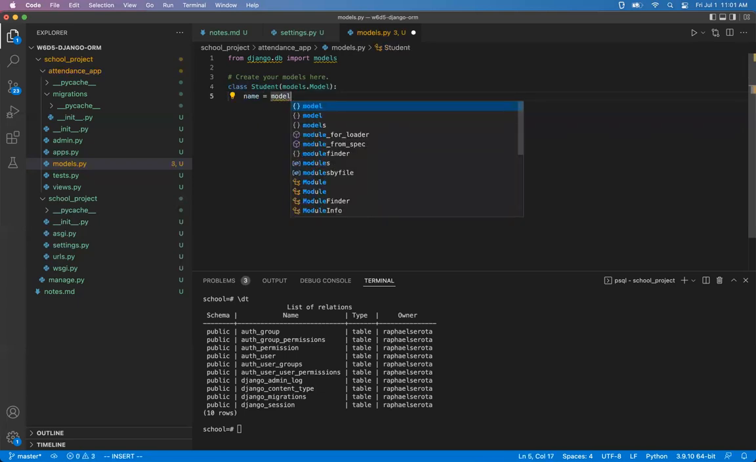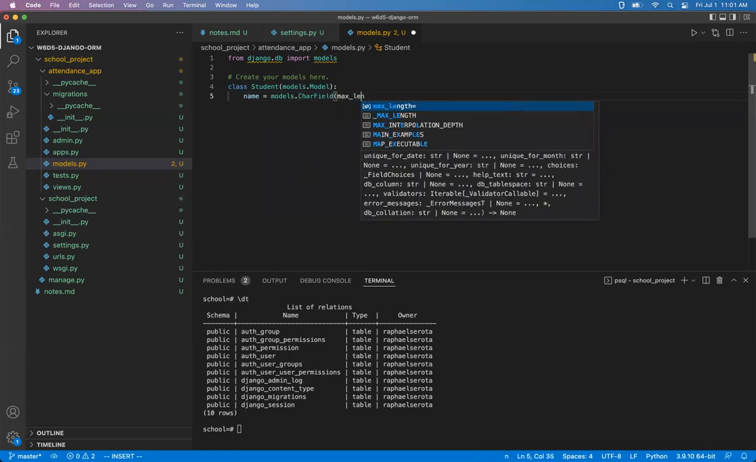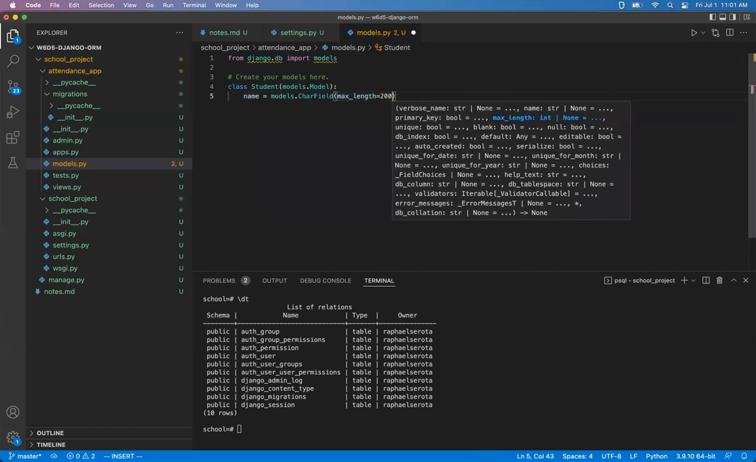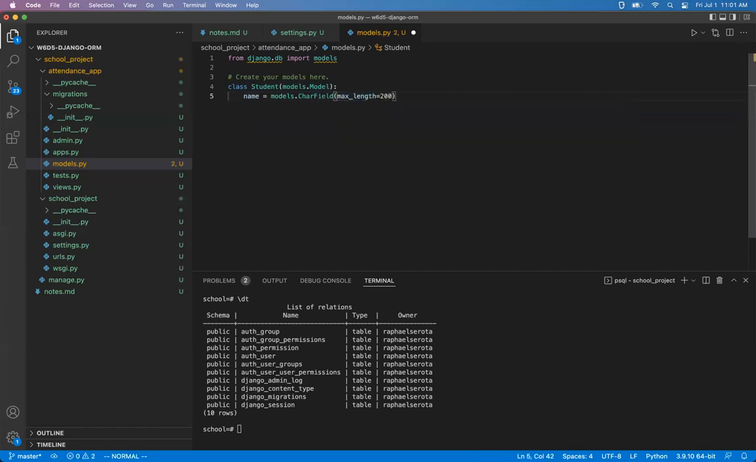So they need to have a name field. That's going to be models.CharField, and then we can add a property for that: max length 200. And they should also have an email address. And that's going to be a similar constraint. It's going to be string characters, maximum length of 200 characters.